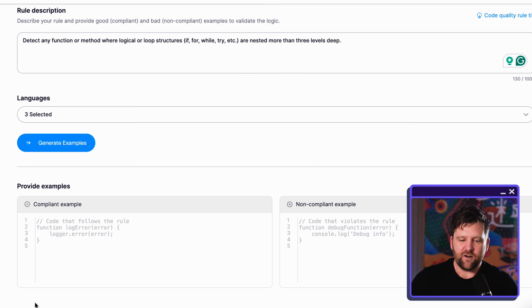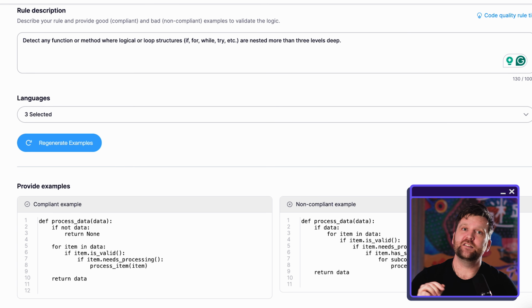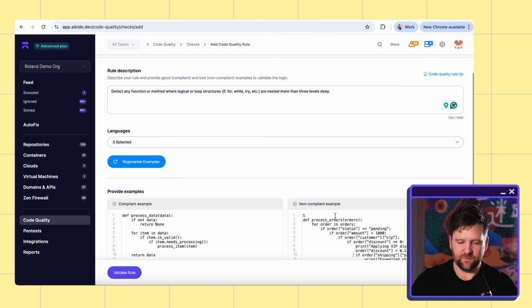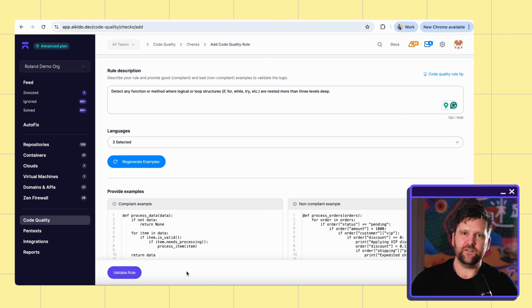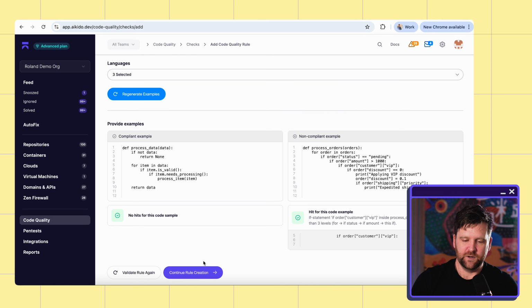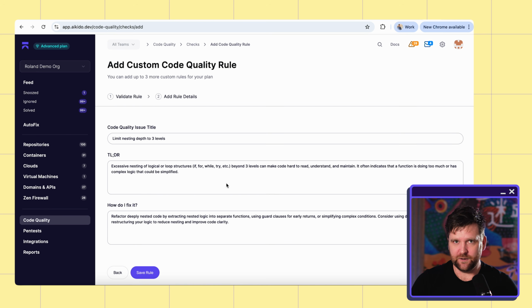Down here, I can automatically generate code based on this prompt to test it, but I can also paste in my own code. I'm going to do that just so you don't think I'm cheating. Here we can see we have deeply nested code, and to the left is what it should look like if it was correct. We can run our check to make sure it fails on this, right? And it has failed. When we go to the next step, we just add some more information. But that's it. We literally just wrote a code quality rule really, really simply.